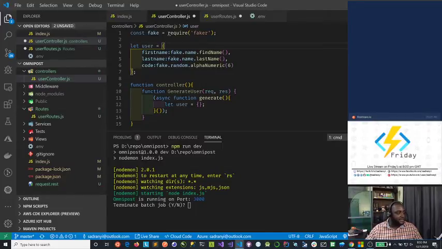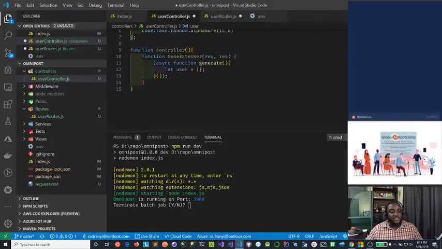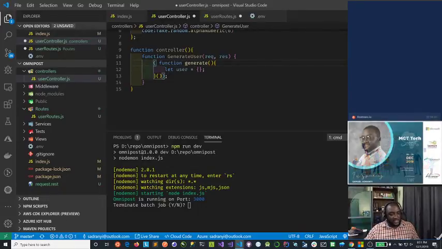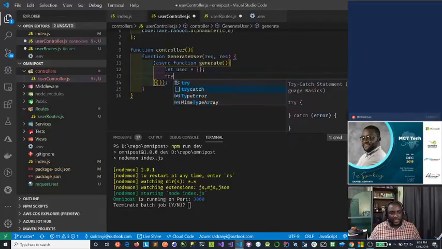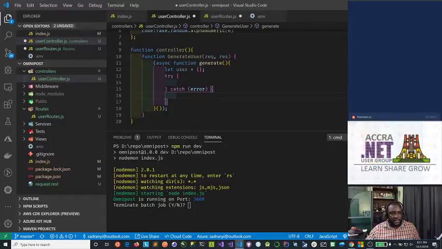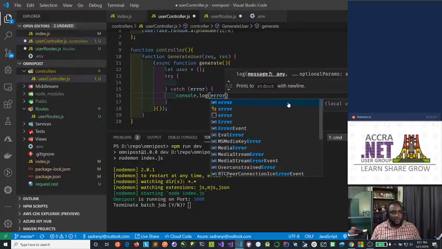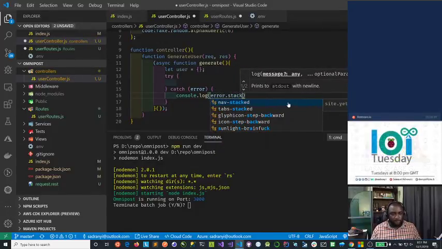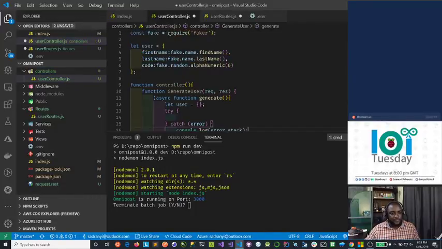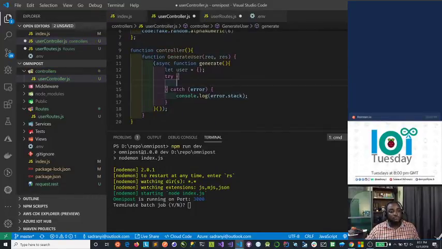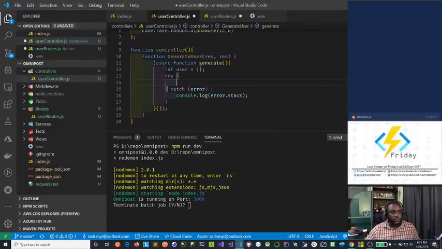Basically in here, I can do anything I want. I didn't even need to make this an async, because we don't have any async thing happening here. But for the sake of it, let's just do it. Here, I can do a try catch, and then just say console.log the error dot stack. Give me the error stack. But then we're going to try to do this. It's quite simple.